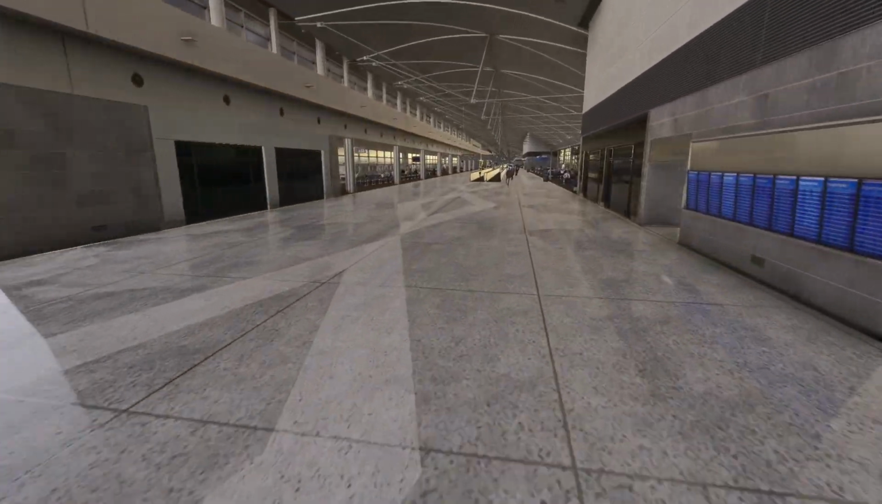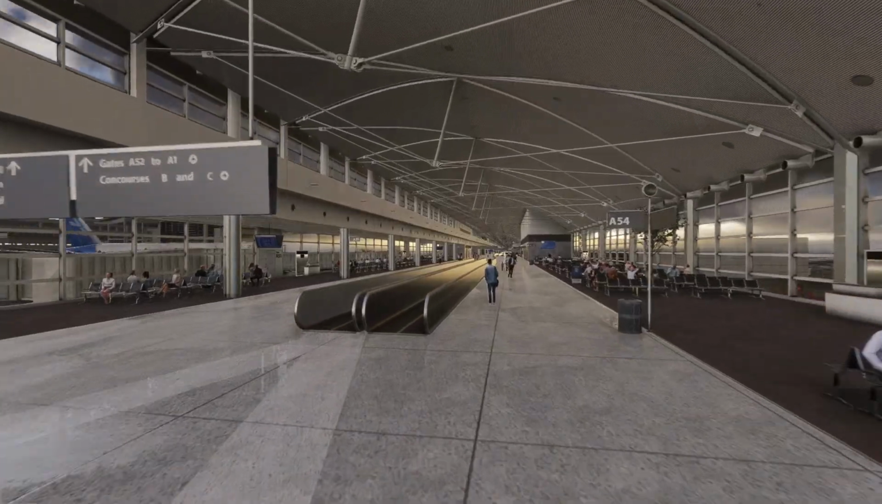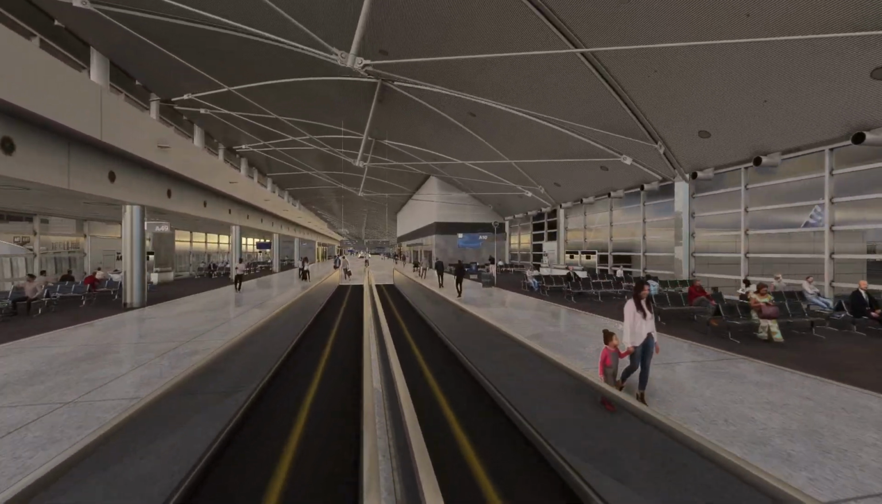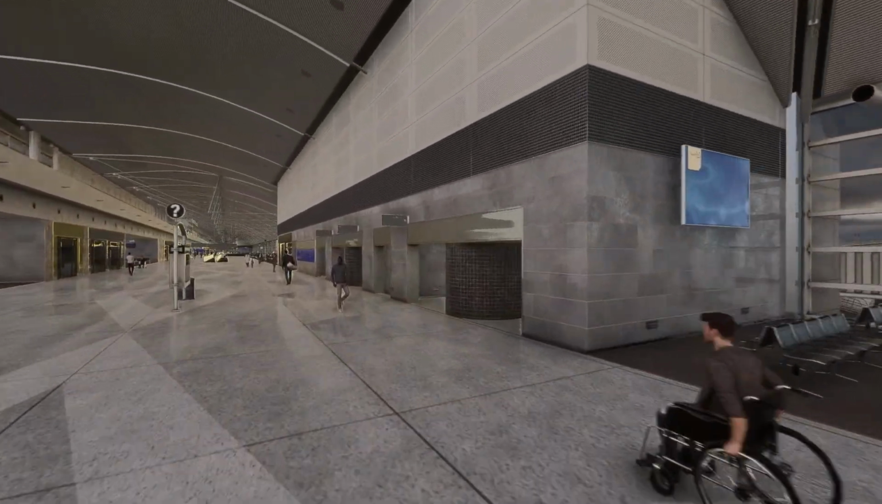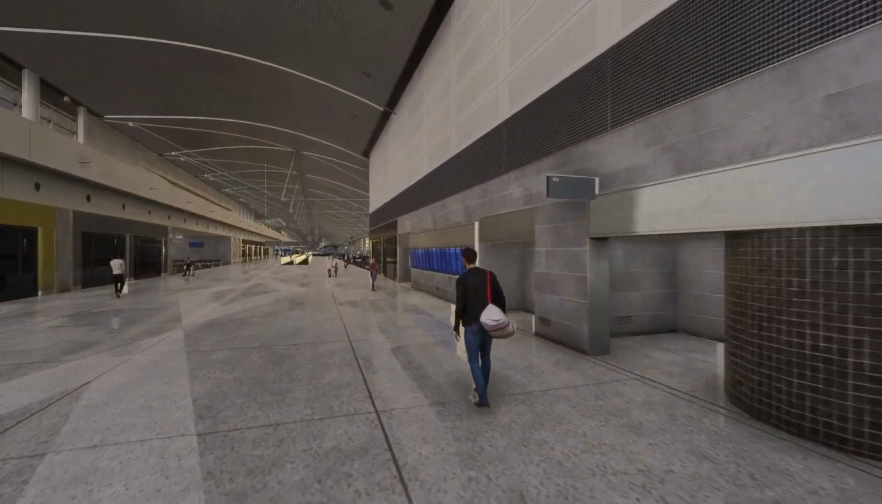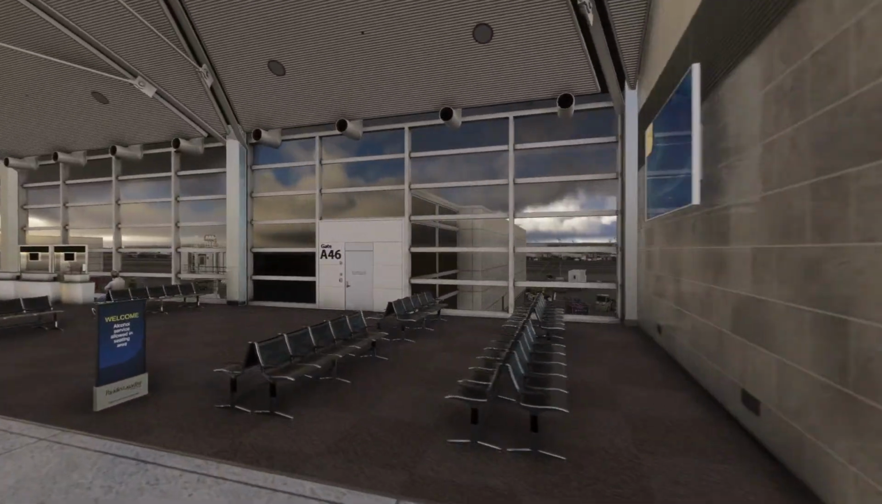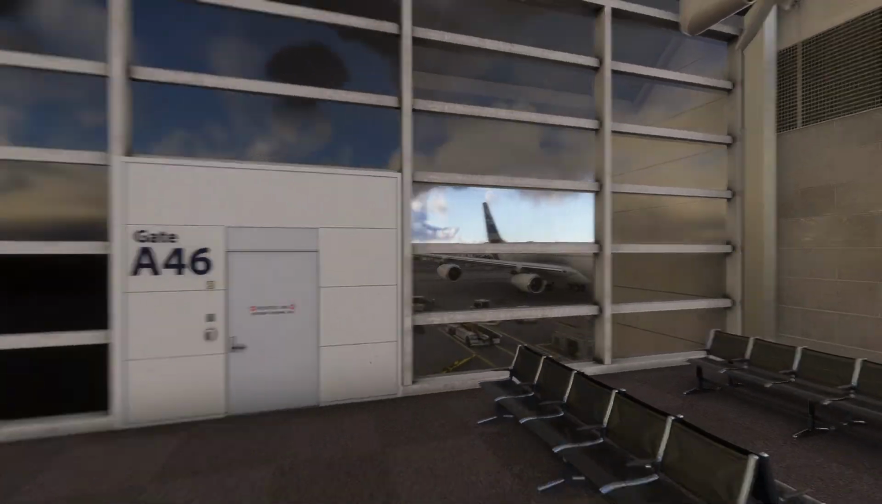This is a long building, isn't it? Look at all the cantilevers to hold the roof up. There's an A340 over there to our right. If we can get a peek at it, if we come past this gate and swing round to the right. Gate A46, there he is, look. A340.